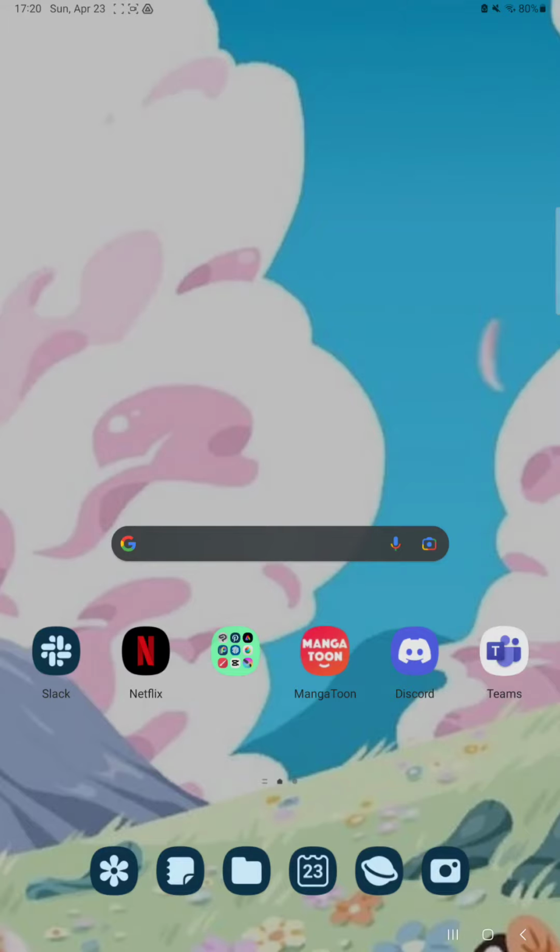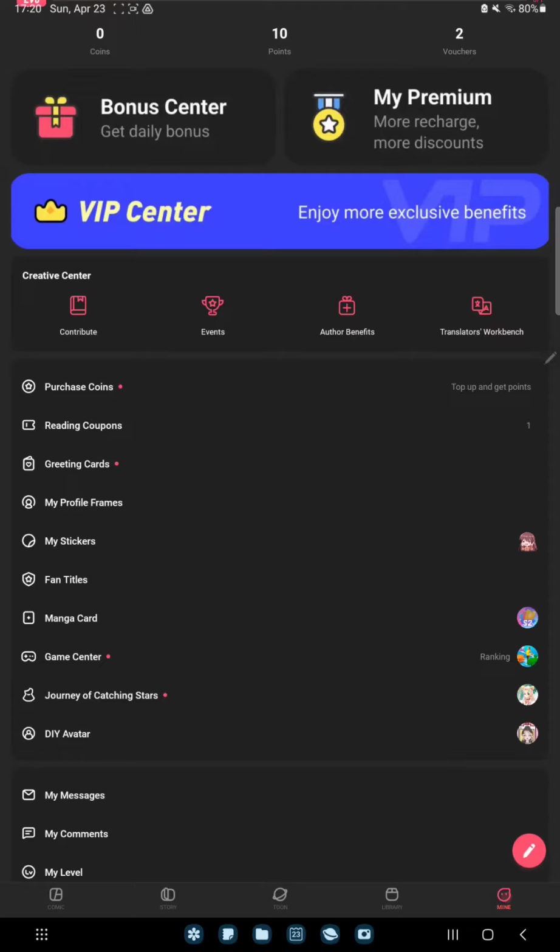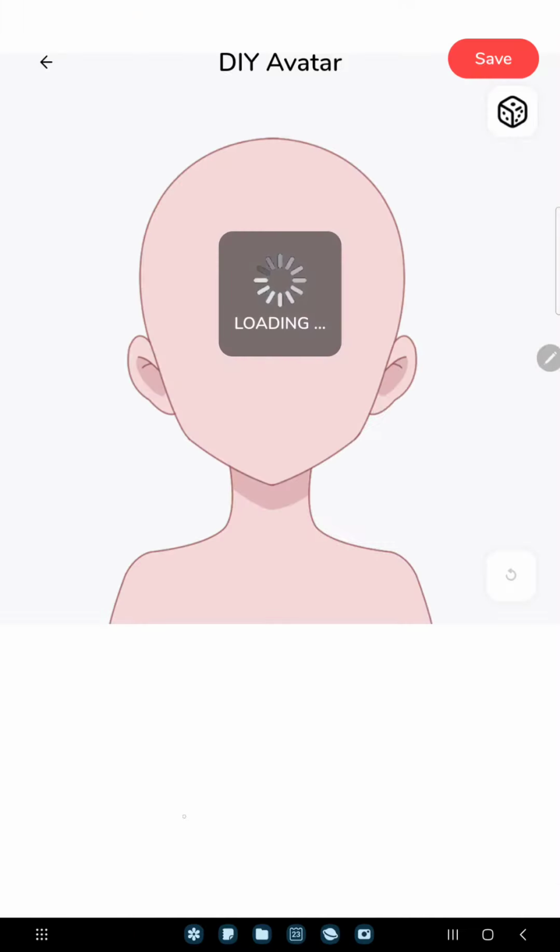First of all, open the application on your device. Go to the Mine section at the lower right corner of the screen. And here you can find the avatar section and tap on it.